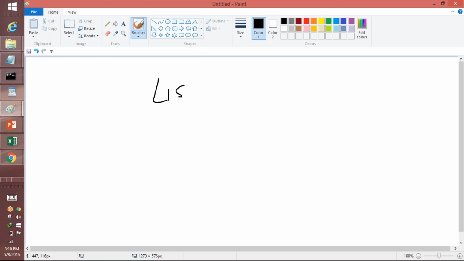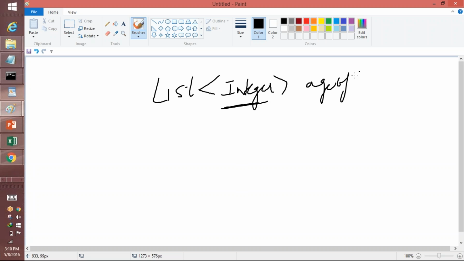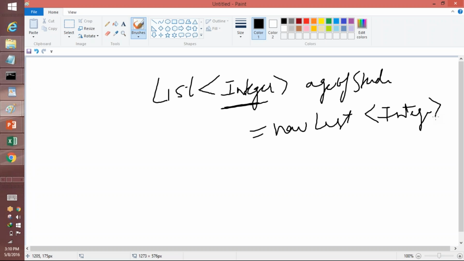So you have to specify something like this. You specify list, the type, then let's say I wanted to store all integers, then you name the list. The name of the list is age of students. Let's say this is what I wanted to store. And then you say new list. This is the way of declaring it. Remember, this is syntax you need to remember. And in an exam they might give you different options, so you need to make sure which option is the right way of declaring a list.